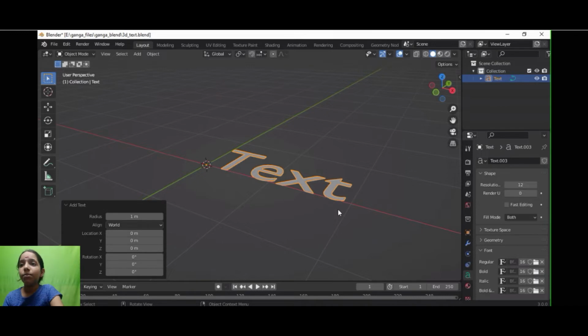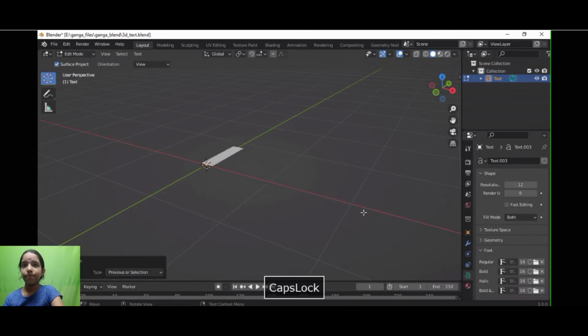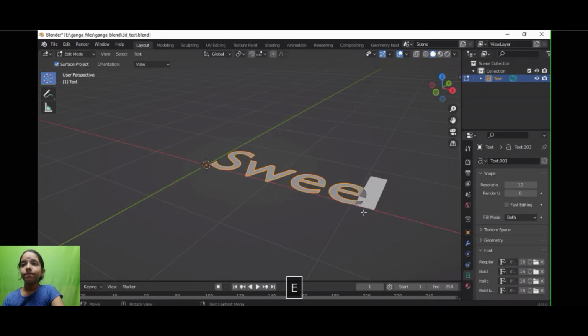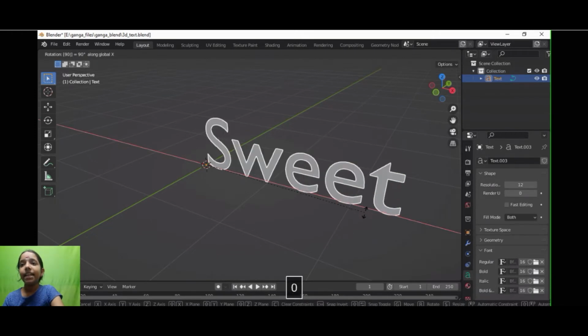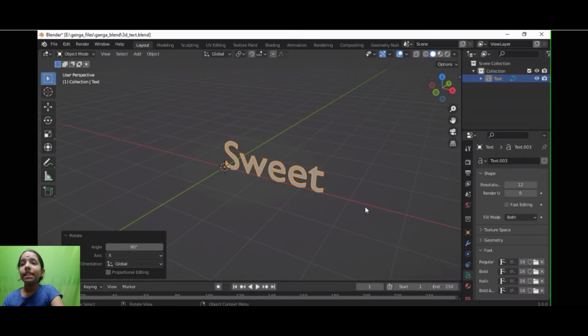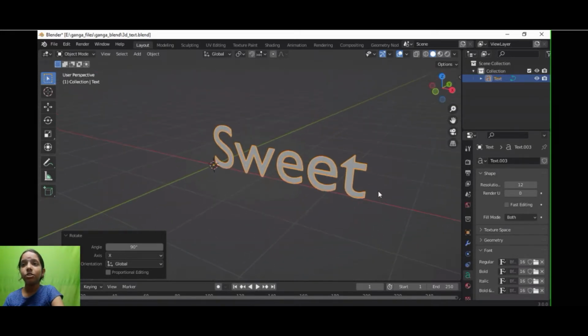Now go to edit mode by pressing Tab and change the text as you want. After changing the text, press R and then X and then type 90 on your numpad. So the text will rotate 90 degrees. Like this you could see.